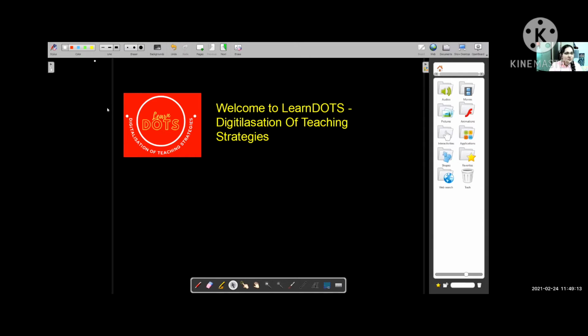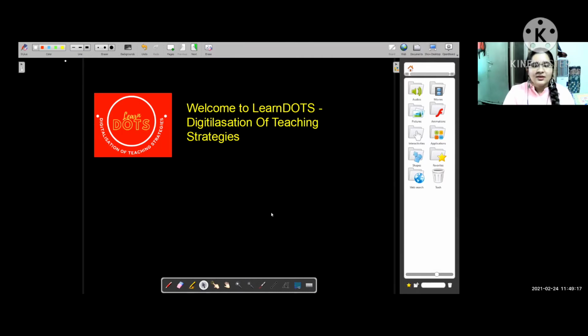So this is how the interface of the software looks. Already you can post a picture. I have posted the logo of LearnDots, and you can type from this icon. To your right side, you can see audio, movies, pictures, animations, applications, interactive space, favorites, web search, trash. All these are the features of OpenBoard software. Before going into the detailed features, I'll show you the simple basic features that are available.